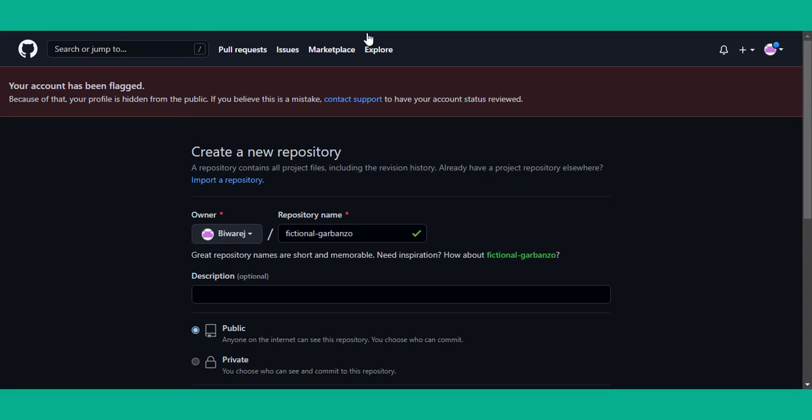GitHub account, Git bash. You need this in order to follow, but you can apply this in any other terminal. These are the same steps and the same procedure. So let's dive right in.